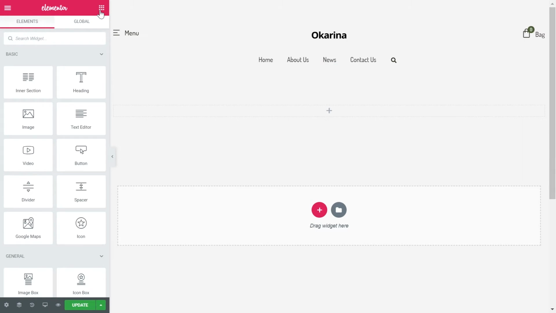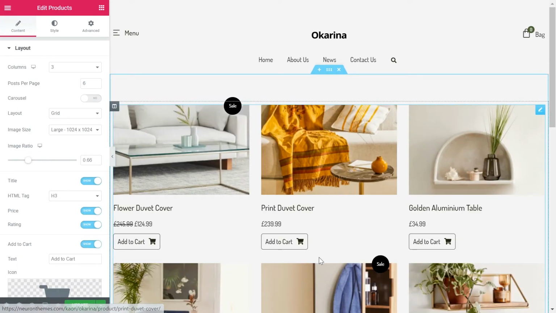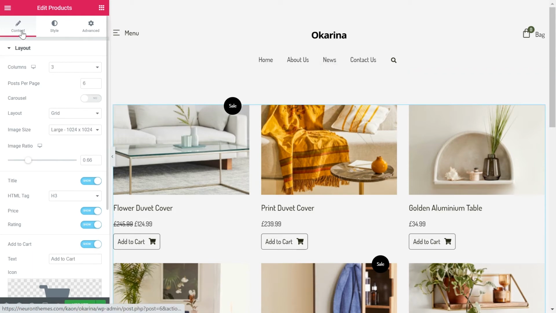That should do it. Now that we have set the foundation for your WooCommerce product element, let's first search for it and drag it onto the page. Notice how the element will extract content from the database. We will show you later how to select the content or products you want shown. Let's start from the Content tab.